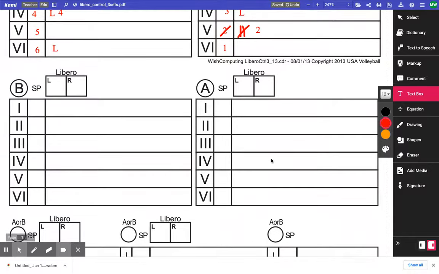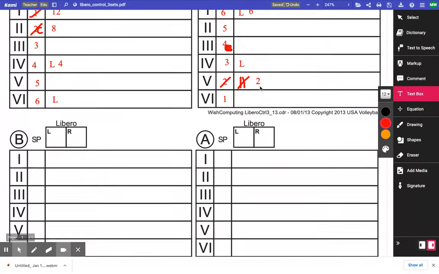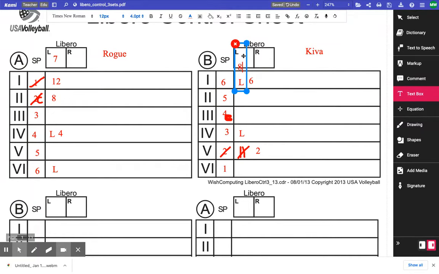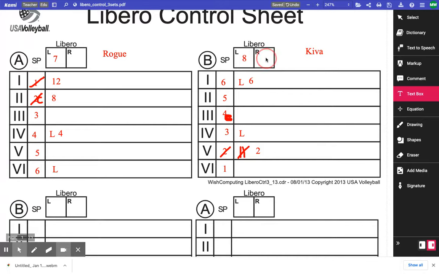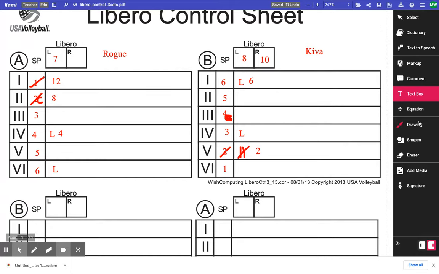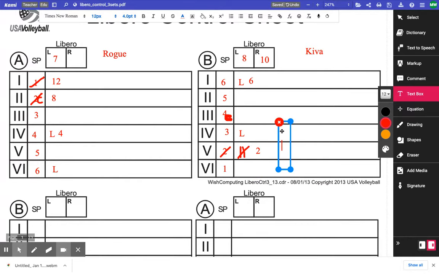If you have a double Libero, so if instead of an X this was a number, let's say number 8, and let's say this one's number 10. Instead of L, you just use R. So here, if number 4 came out, right now let's put number 3 back in, because you can't have 2 Liberos on the court at the same time. You can only have 1.